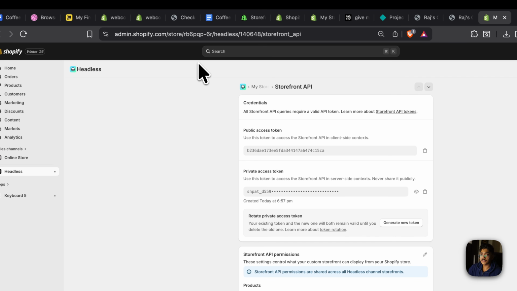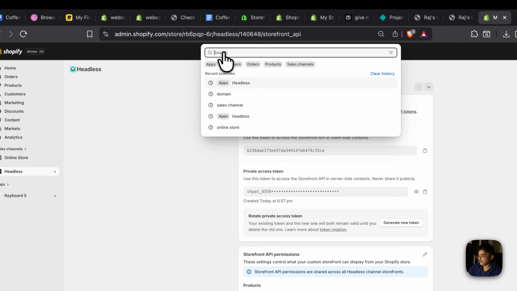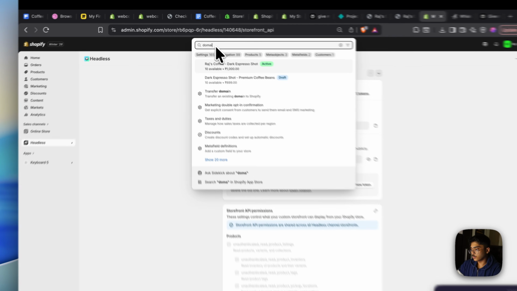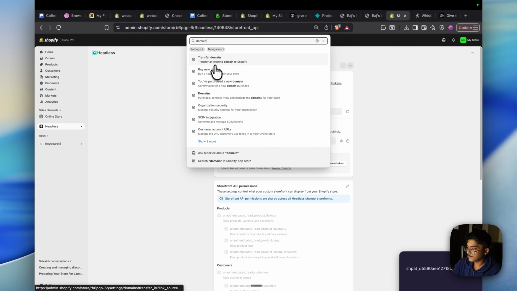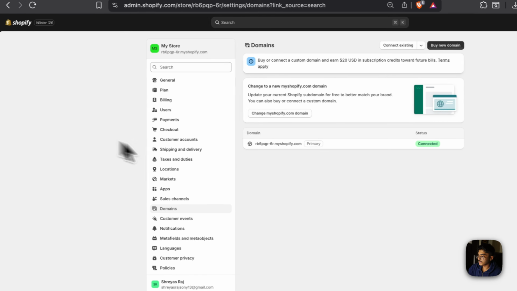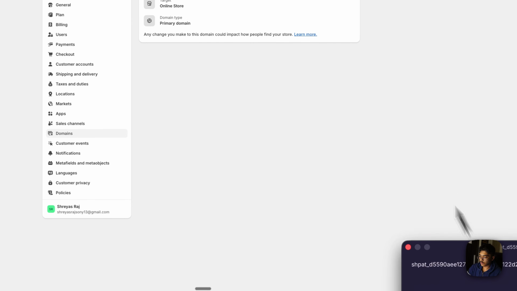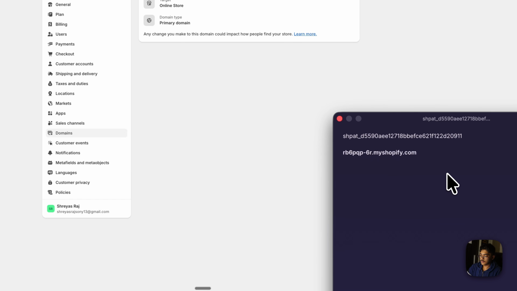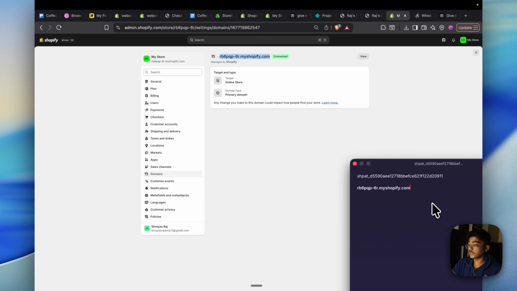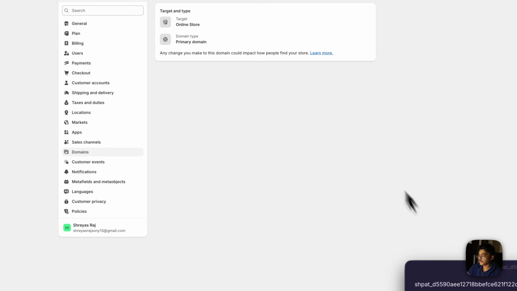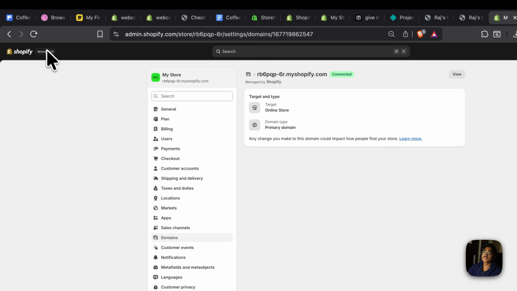Once you have this, the next thing we need from Shopify is the Shopify domain. So in the search bar, search for domain. And under settings, just click on this domain and grab this domain link. Click on copy and then copy this domain link and keep it somewhere, because we're going to need this again later down the line. So once this is done, the chunk of the work is completed.